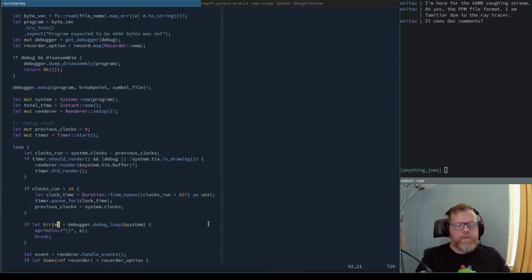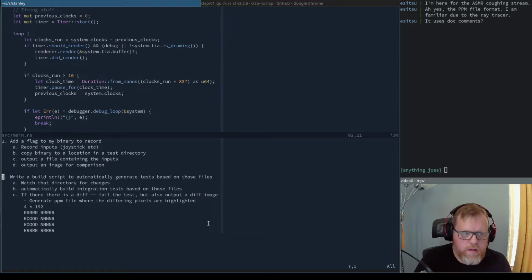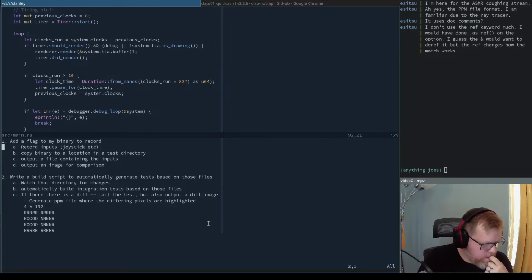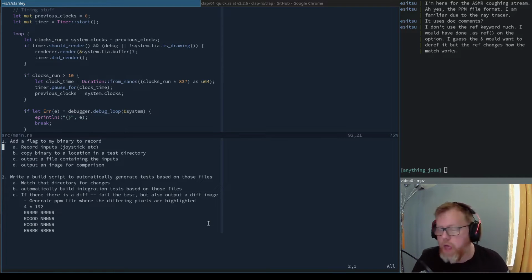Cool. So I have the recorder. What do I need for my output? Let's take a look at our plan again. I'm going to record those inputs. To record those inputs and play them back eventually, I basically just need the clock time that they happened at and what the input was. I think that's all I need. That clock time should be deterministic.